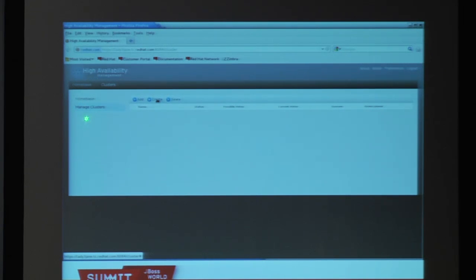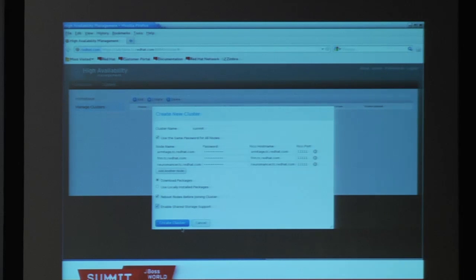I'm going to go in, choose Manage Clusters, choose Create a Cluster, and I'm going to get this screen. And again, I'm sorry guys, I know this is kind of an eye chart, but you're going to put in the cluster name, define each of the cluster nodes and the password, and it will tell you, okay, I'm going to go to this host on port 11111. I have the option to say, do I want to download packages or use the locally installed packages? That's an either or. And then, do I want to reboot the nodes, and do I want to enable shared storage support? In this case, yes, we do want to enable shared storage support.